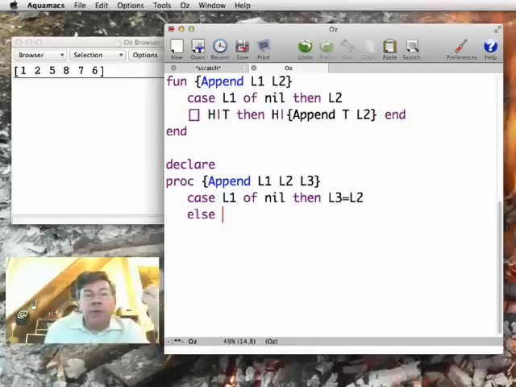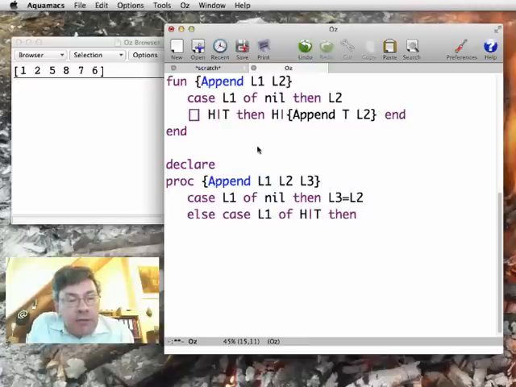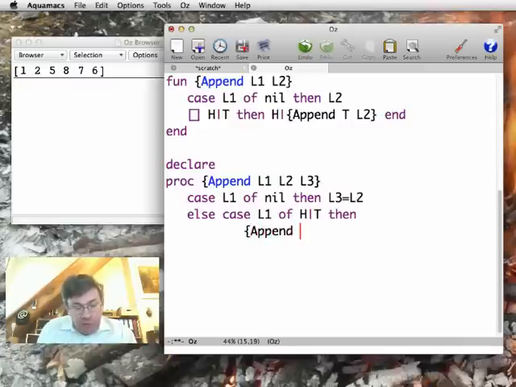And then we have else. So the case statement now has the else, and there's another case, L1 of h bar t, then. So now we're in the second case. Now we have to translate this piece right here. Well, there's an intermediate result, which is append t L2 L3. So let me write it first. Append t L2 L3. But it's not L3, the output. Let's call this one T3.